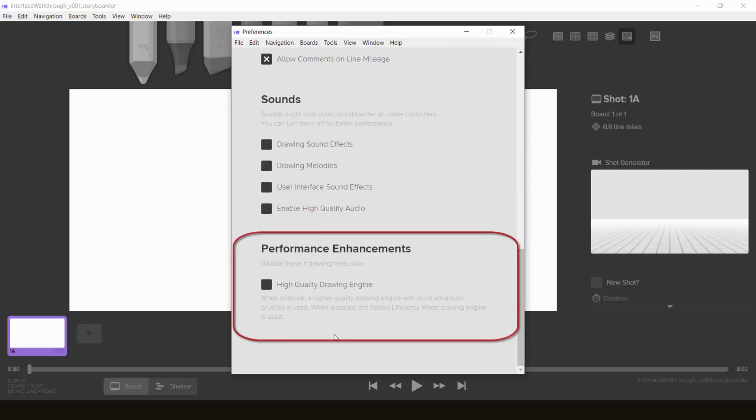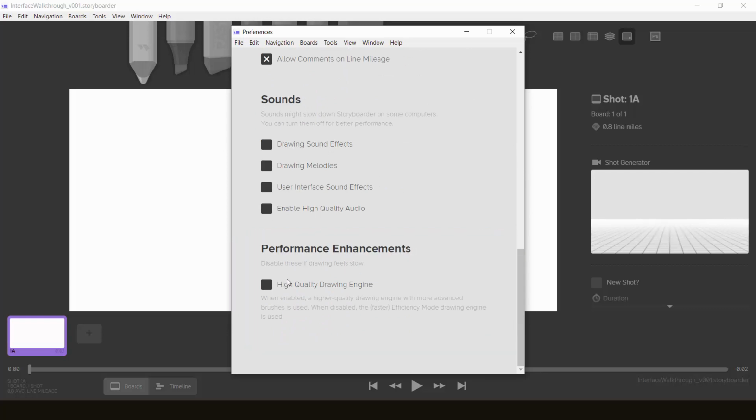You can see this thing that says Performance Enhancements. Not what you're thinking, you just have to uncheck this high quality drawing engine. Essentially, if you can read it right here, it allows you to have a much more efficient drawing mode when you draw. But if you have this checked, it might have a little bit of a lag. For me, it did, so I unchecked this. You don't really need to click on anything. It auto saves your preferences, and then you just close your preference window.